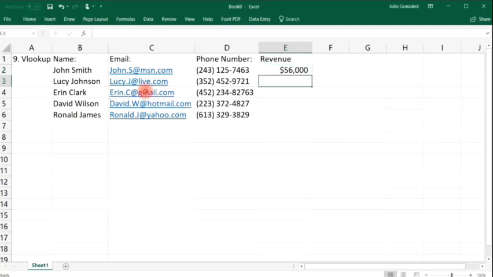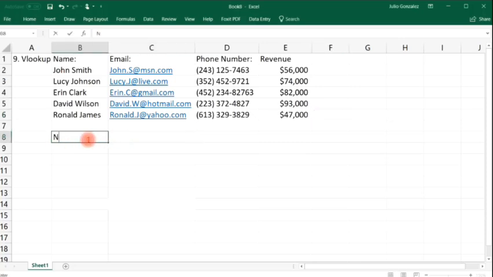Is 56,000 per year, and Lucy's revenue is 74,000 per year, and Erin's revenue is 82,000 per year. Let's say David is 93,000 per year and Ronald is 47,000 per year. Now, let's talk about the VLOOKUP function to look up information for these individuals. And so here we're going to have person, name, email, phone number, and revenue.